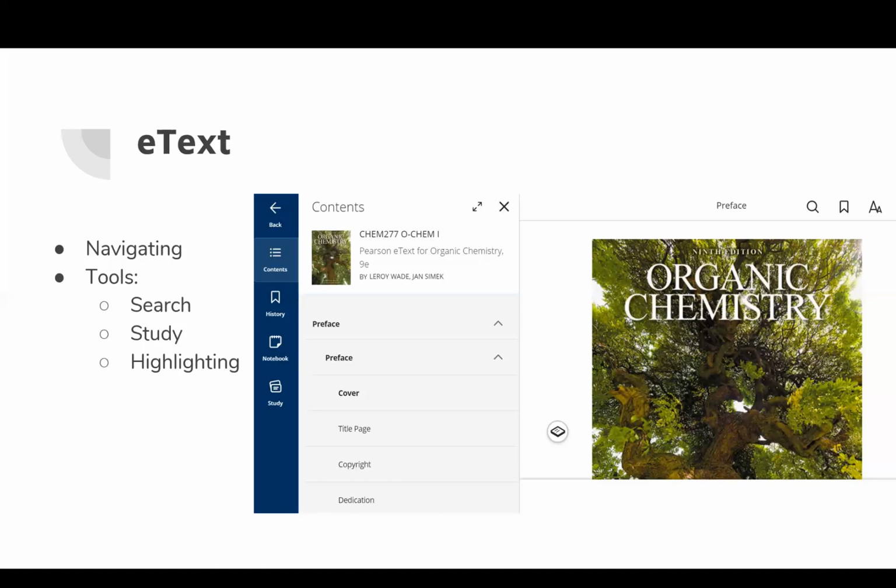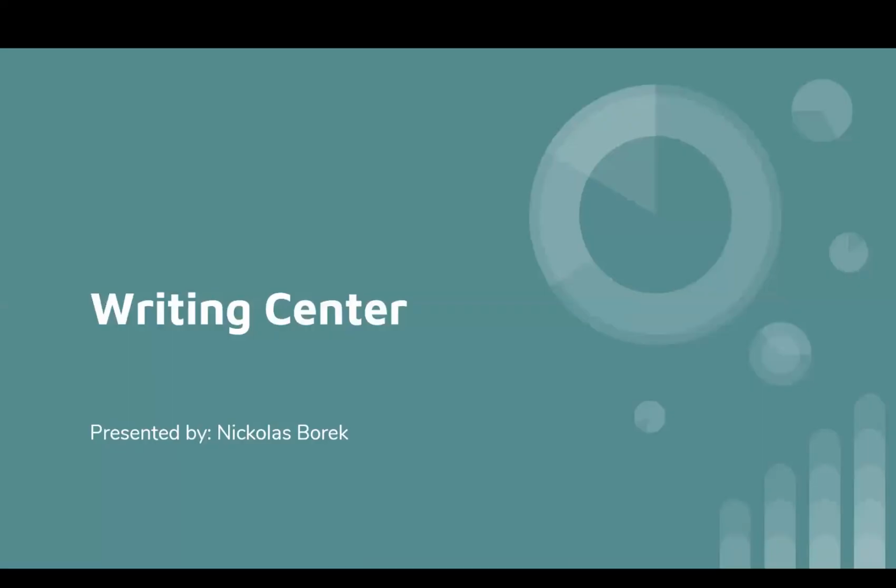The study tab down at the bottom of that leftmost bar is also a great tab. It has flashcards with the vocabulary, which is always helpful if vocab is something that's going to be tested on or that you need to learn. And the highlighting, also a great tool. Highlighting's really helpful for making information stand out. So that kind of summarizes Pearson and Cengage.